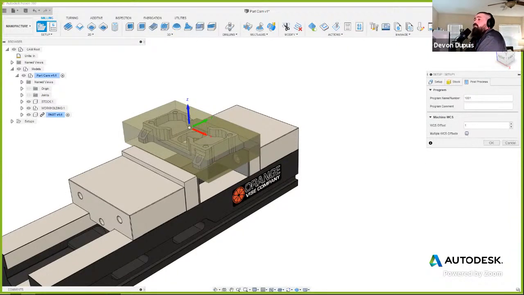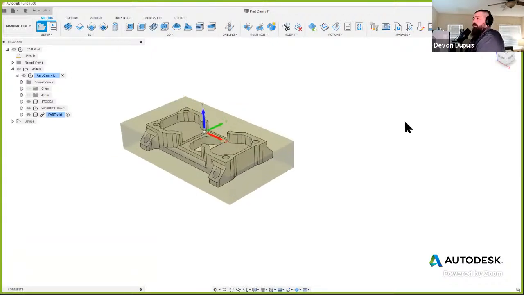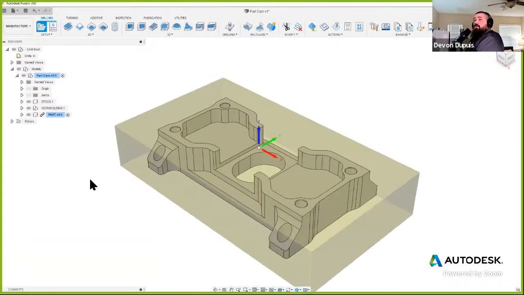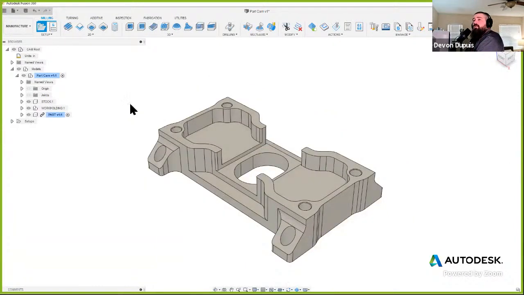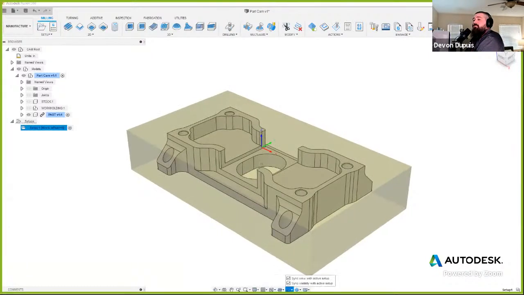In our case, we'll just turn that off. I'm going to hit OK here. And now that we have this, you see that my vise disappeared. So what happened there? There is a setting at the bottom here, sync the view and the visibility with the active setup. And this is a common thing I see happen. So it's kind of why I did it.